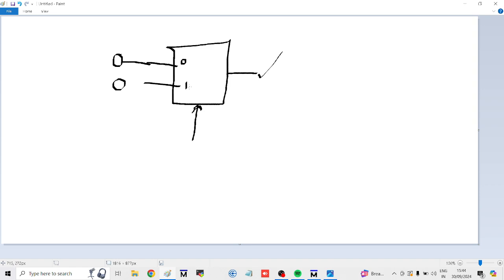Okay, 0 and 1 are important. Whenever my select is 0, at that time this 0 input will be my output. Means at the output I will get the 0 input. And whenever my select is 1, whatever input I have at this 1, the same will be at the output. So this is the main principle of your mux.